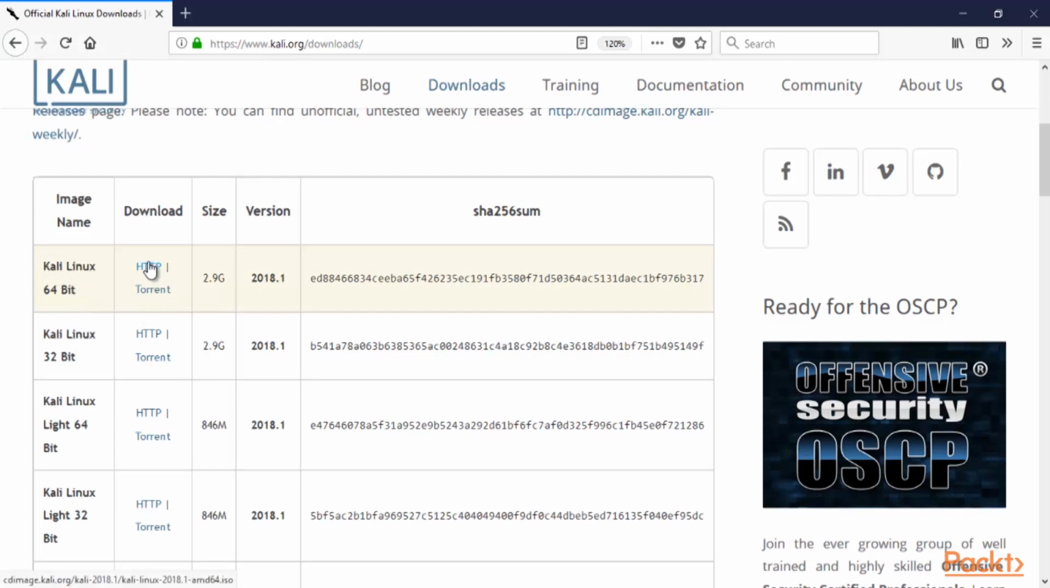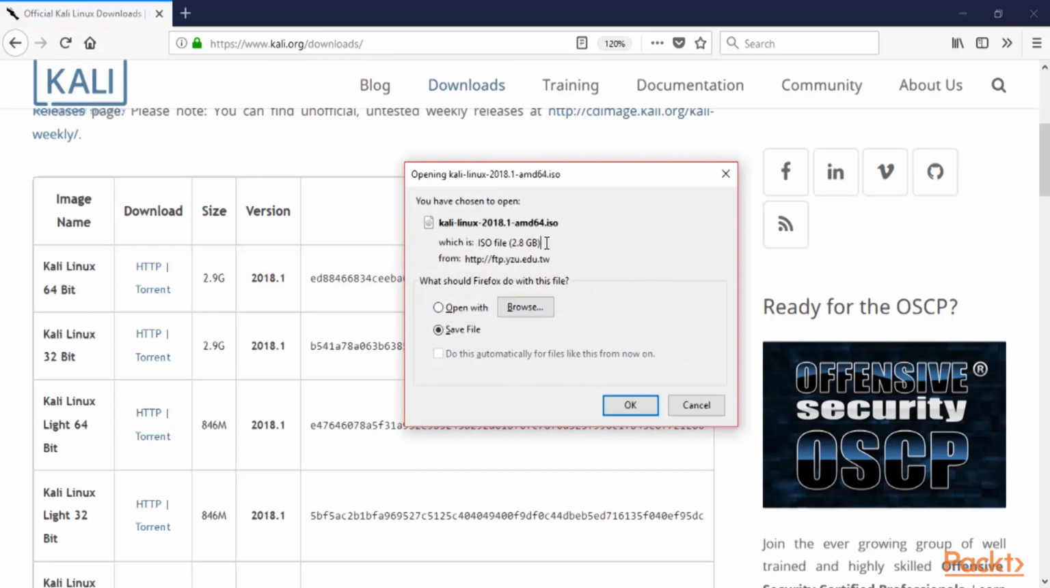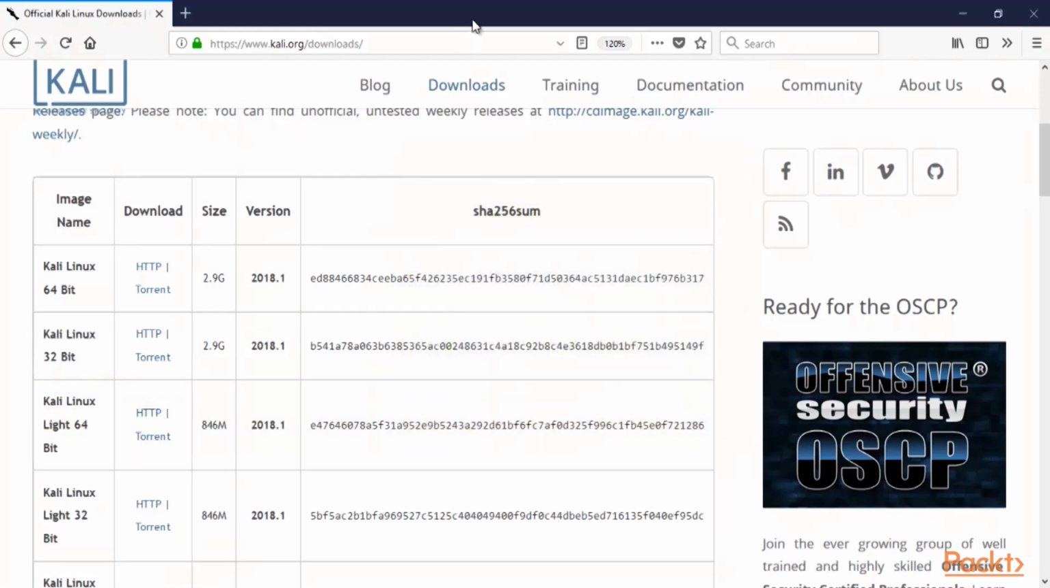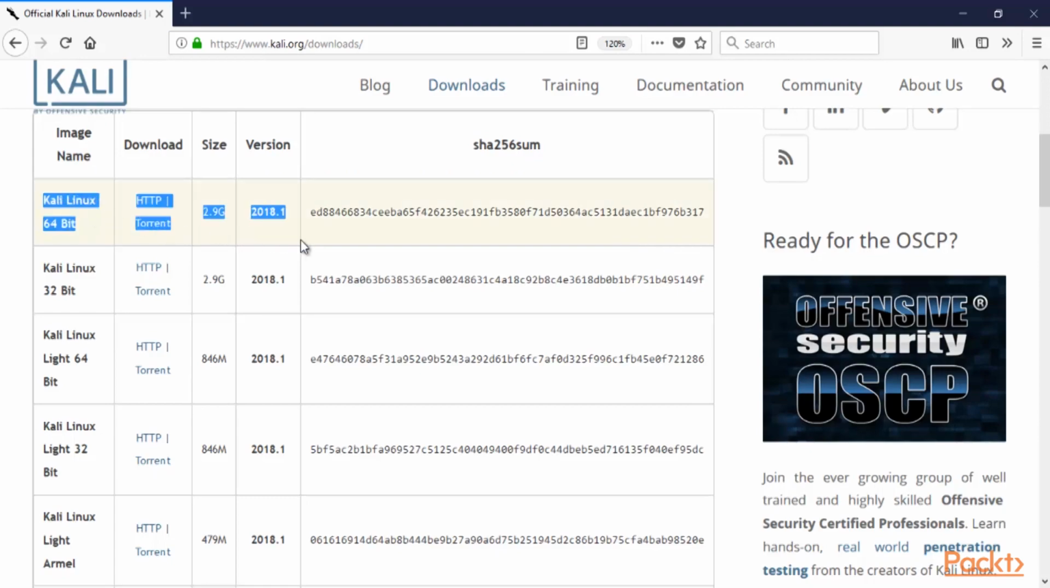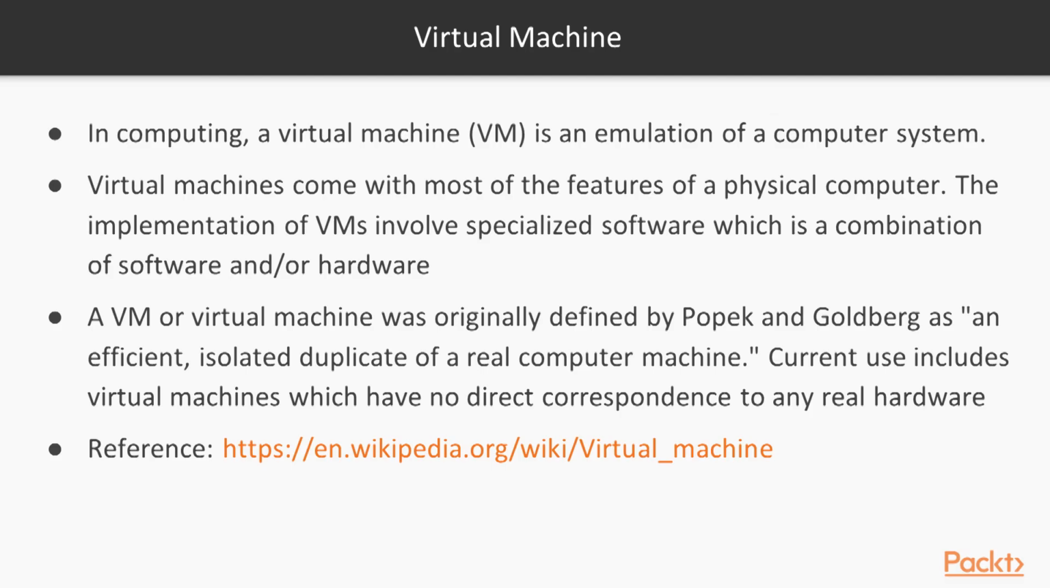You can click on HTTP here, and you will get a 2.8 GB ISO file of Kali Linux 2018.1 version, which is the latest one. You can save it and use it in our next video, which is the installation procedure of Kali Linux. Basically, you can visit kali.org/downloads and it can provide you the latest ISO image and virtual machine images, like we use VMware or Oracle as a virtual machine.